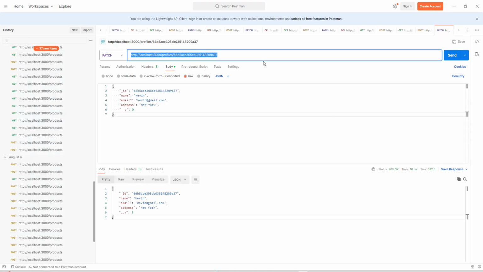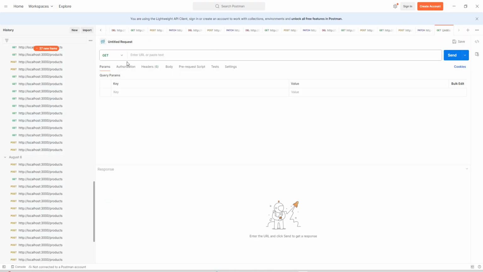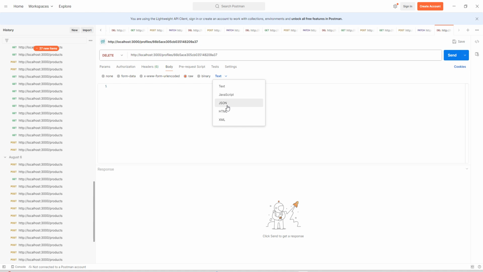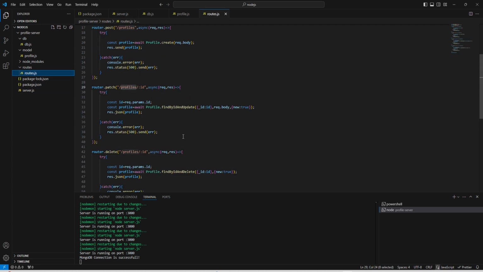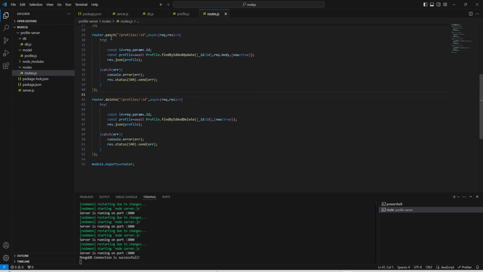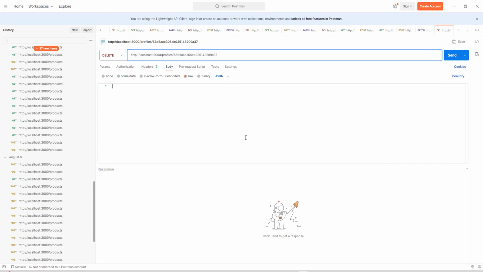Now the last thing, we can check our delete API. For the delete API, we can select the delete HTTP method, and here we can use this URL and select JSON. This is the ID we are passing for the delete method, as we have mentioned in our routes API. So for updation and deletion we are passing the ID, and for deletion we are just passing the ID, which is enough to delete the record.